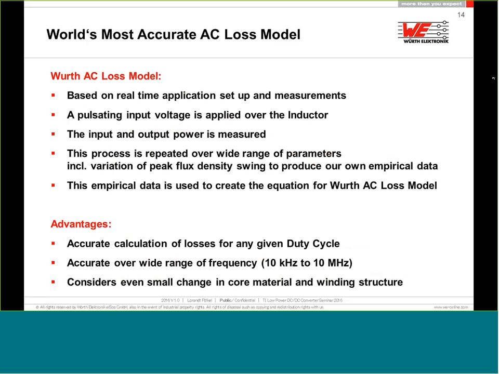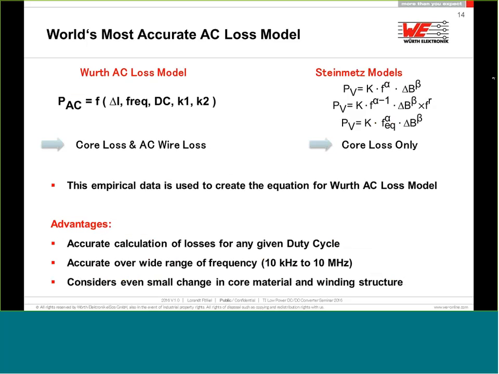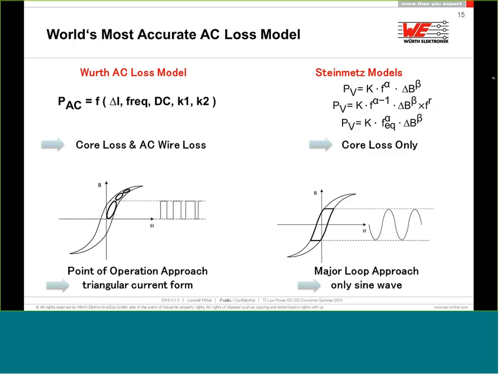And after we implement all this data, we have generated a nice complex formula, which is valid and can be reproduced on the measurement. In the Steinmetz model, because you generate a sinus model, you use in the BH this area, a very big loop with a sinus wave. This is valid only for core losses. You're not considering the wire losses, proximity losses, and also you don't have a sinus wave in your DC-DC converter.